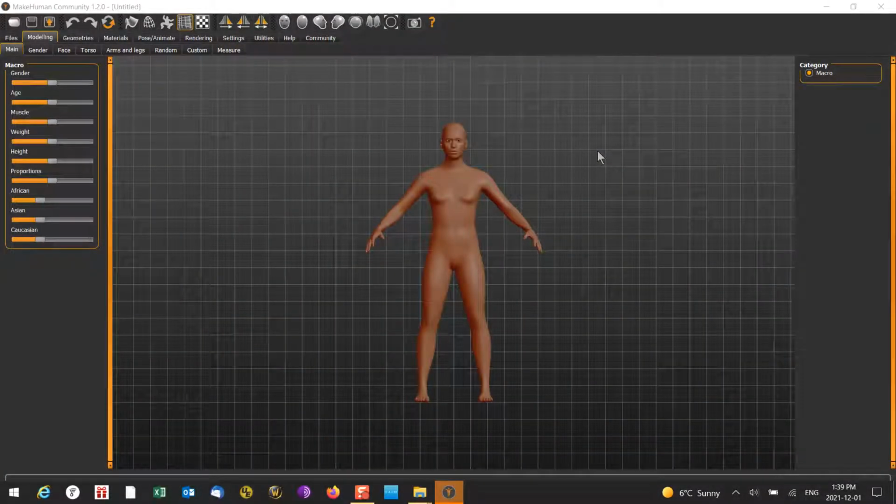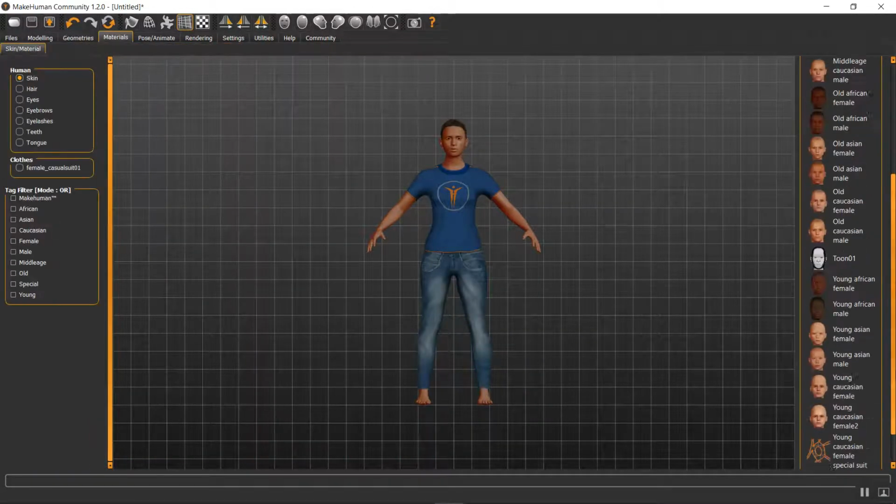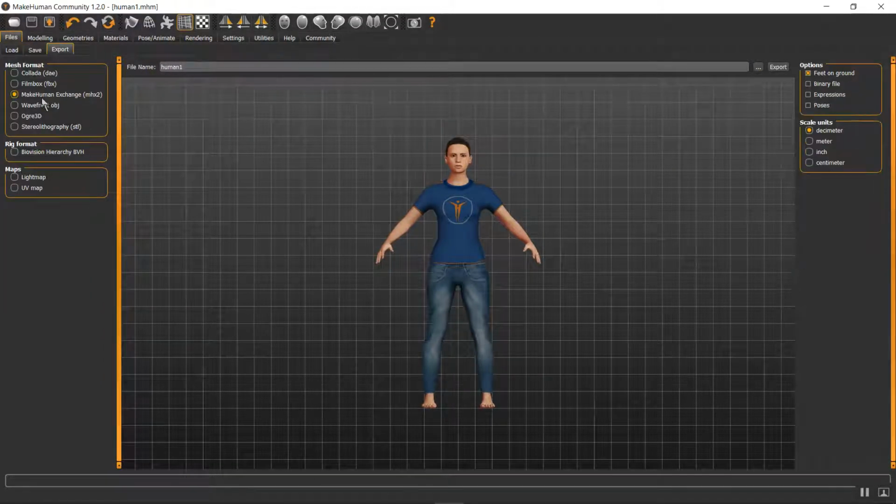I've been wanting to make a demo of how to use Automate MakeHuman to Blender, the add-on, for a while. Here it is. Really quickly, I'm just going to make a character and then bring him into Blender. When I export them, I have to be careful. I have to export them in MakeHuman Exchange or MHX2 format, binary file to make it smaller, and then meter to make sure it's human proportions.